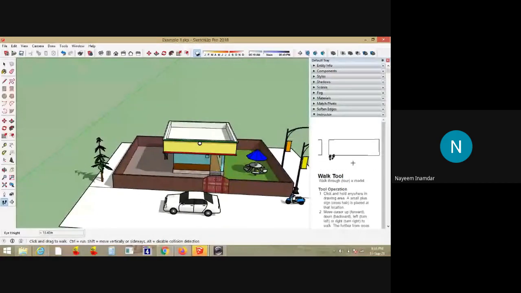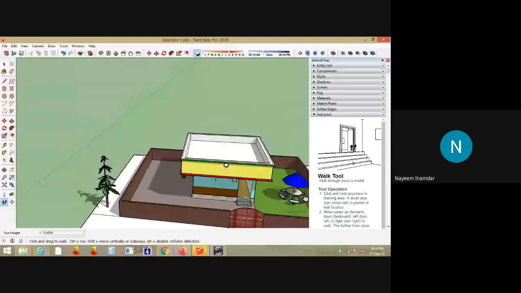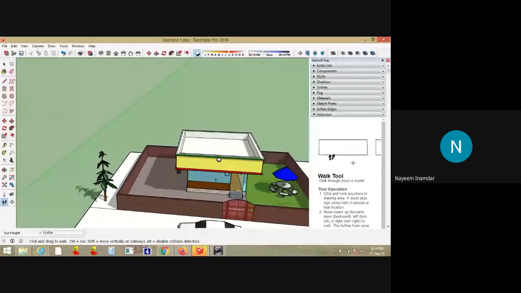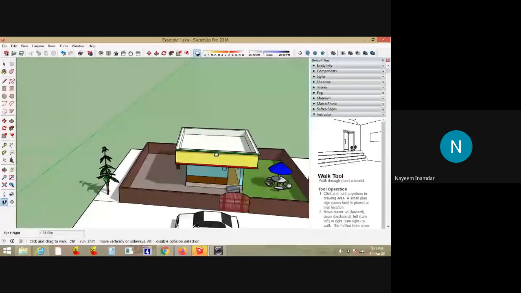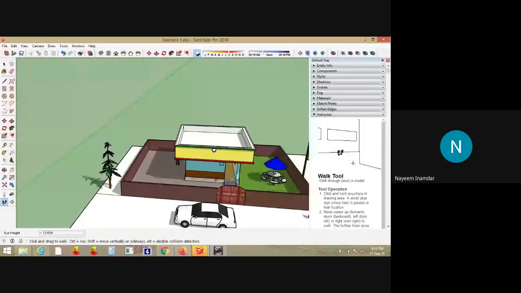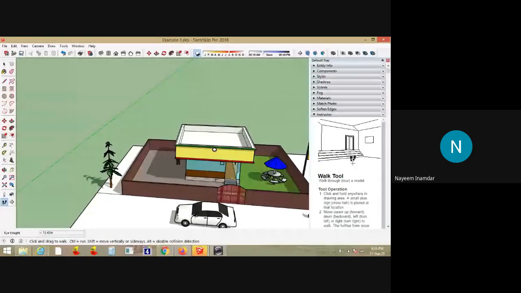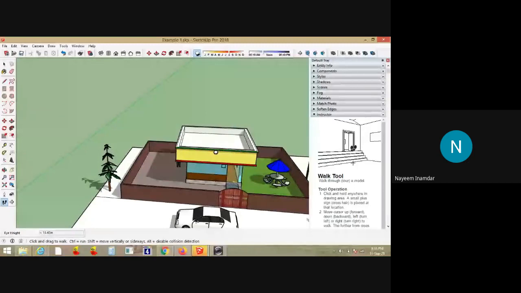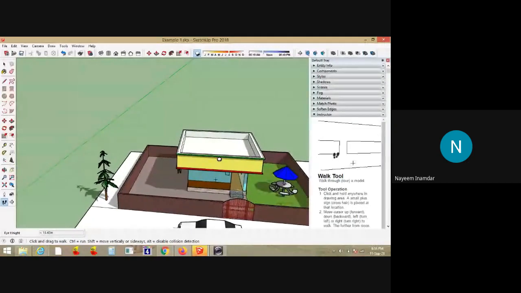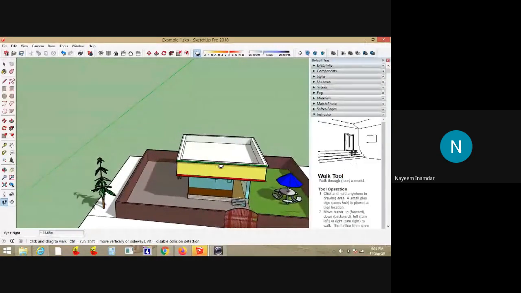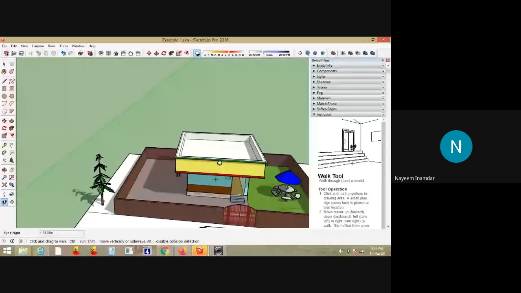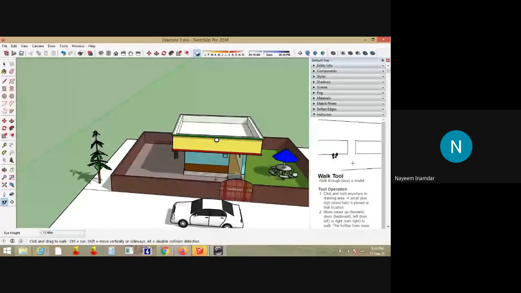If you press Control, it will go fast. Here the plus mark is available. If you put your arrow below these foot marks, it will zoom out or go away. If you put it upward, it will come down. It comes close. To move vertically, you just click the shift.